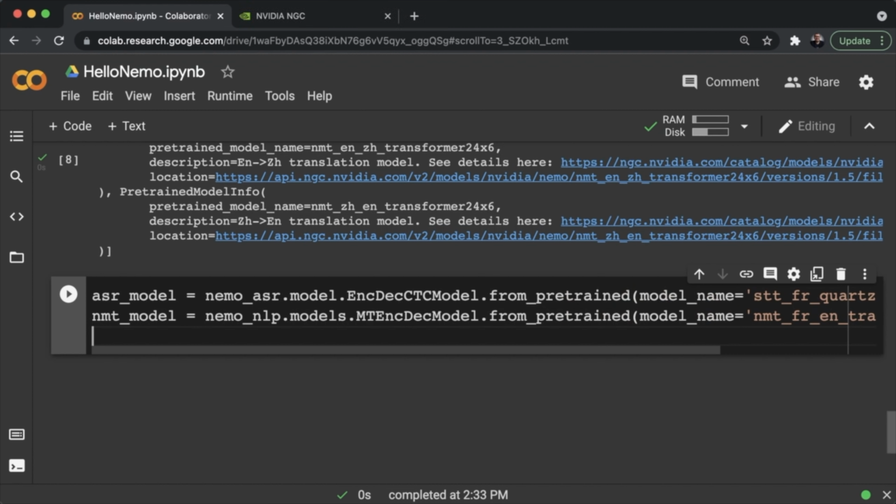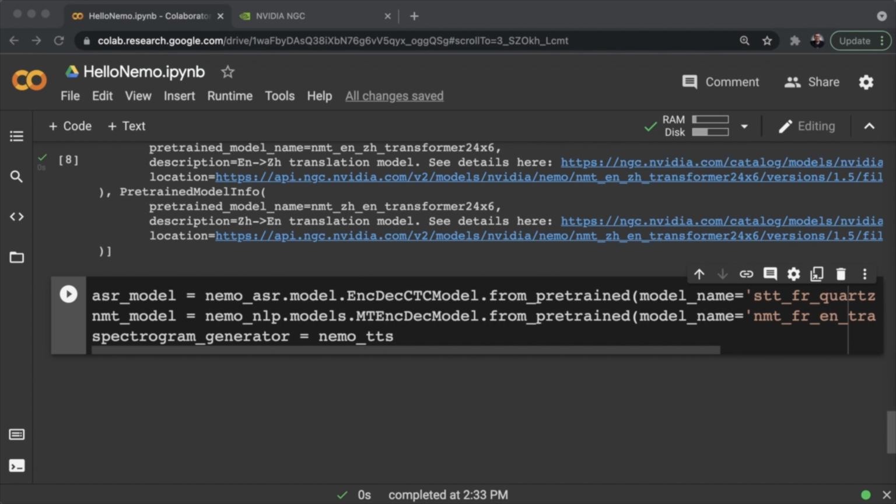Okay, and next I need a spectrogram generator using the TTS, because you know, when we're going to take the French audio, we're going to first convert it to text so that we translate it to English. And then while we have the English text, we cannot directly convert text to audio. One way is to go through the spectrogram. So first you go text to spectrogram, then spectrogram to audio. Okay, so that's why we're going to be using the spectrogram over here.